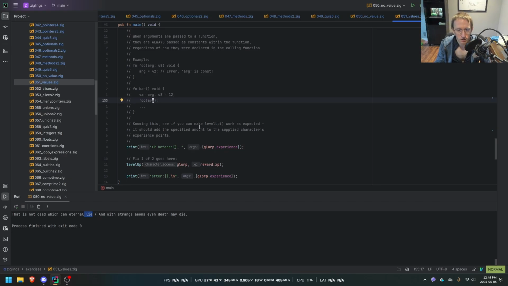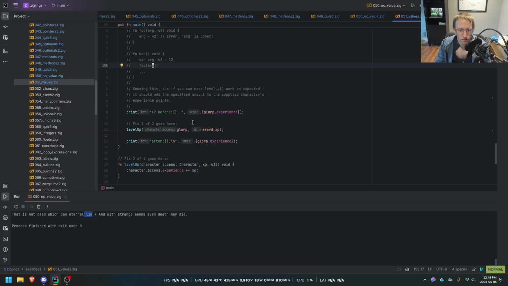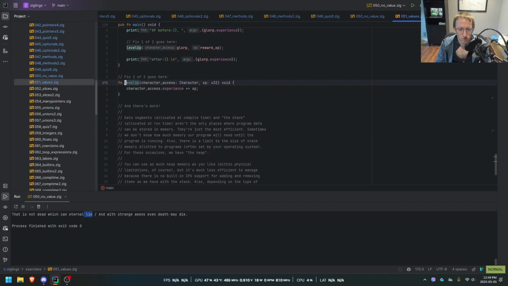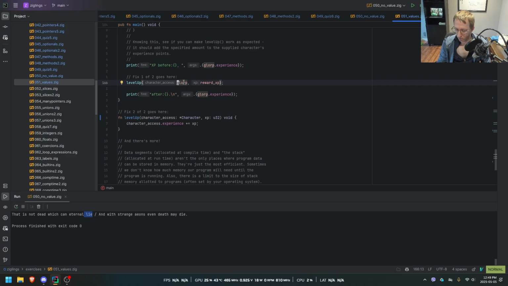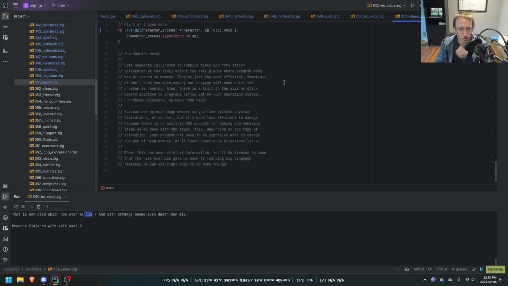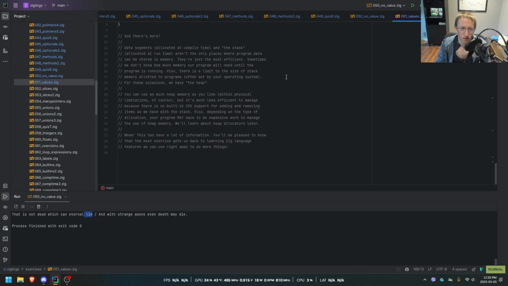It should add the specified amount to the supplied character's experience points. I imagine like this. And there's more. Data segments allocated at compile time and the stack allocated at runtime are the only places where program data can be stored in memory. They're just most efficient.